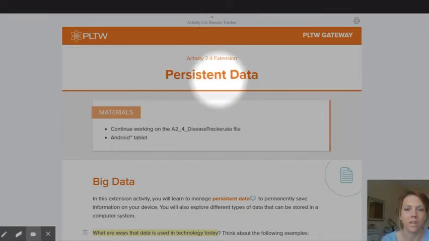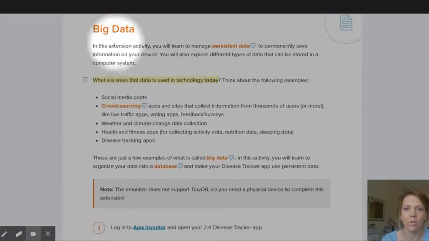So 2.4, persistent data. Persistent data is what they call big data. Basically, this just means anything that is permanently saved on your device. One example is anytime you log into some sort of gaming app or a game on your Xbox and enter user information, and the next time you turn your Xbox on, it remembers your user information. It says, "Hi, so and so, welcome back," and it remembers what level you're on, however many levels you've completed throughout the game. All of that is stored long-term, persistent data, right?